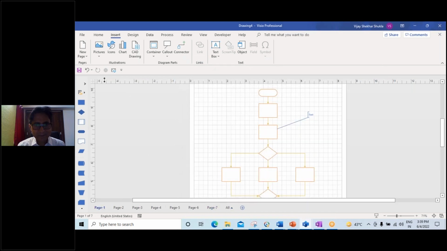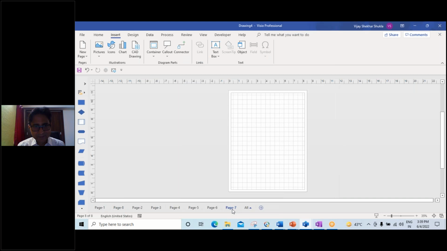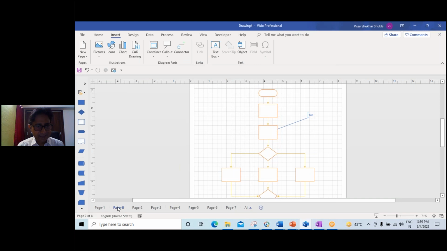Then we can add a duplicate page. So page 8 is the duplicate page which has come adjacent to the original one. And we can add a background page. So now let us understand what is a background page in Visio.